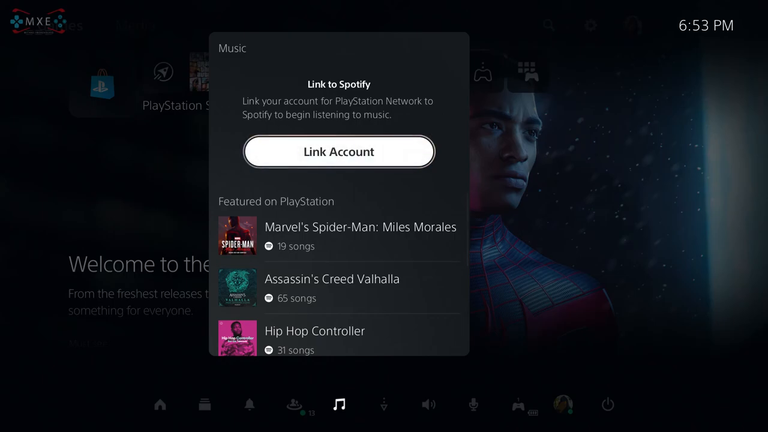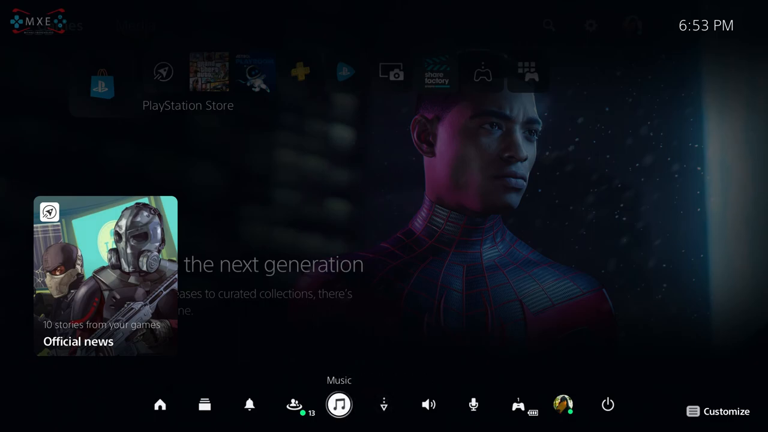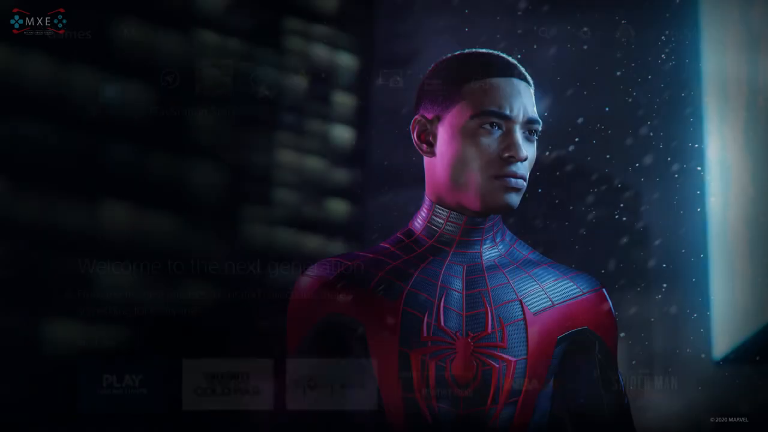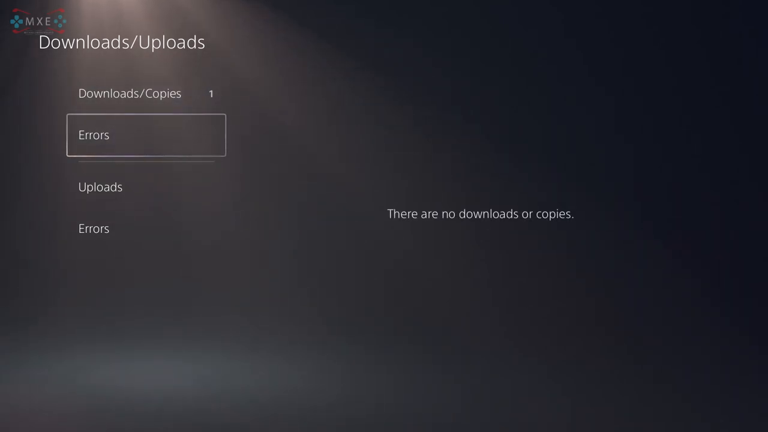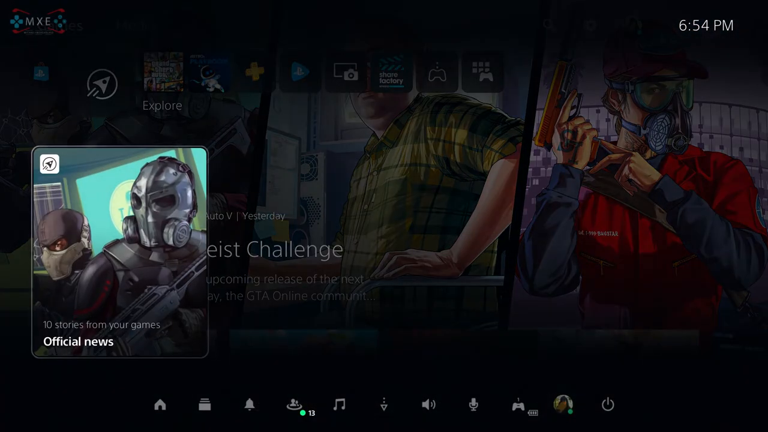Music, Spotify. It's pretty dope, built in right there. Does Sony have some type of relation? Of course, Sony Records. Of course they do. Downloads and uploads. Oh, okay, so something's still going on. It ain't even finished yet. I guess we just got out of the main menu, but it is still transferring. That's pretty dope. No errors. No uploads. Cool, so that's still going on.